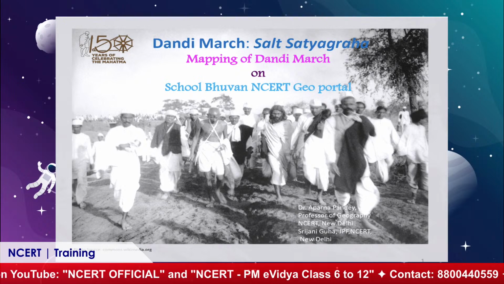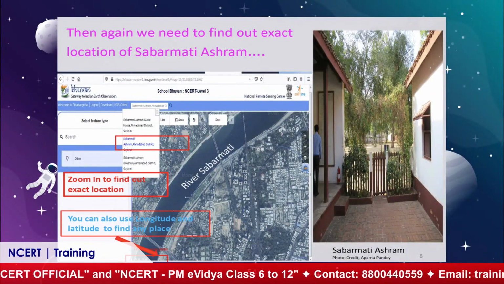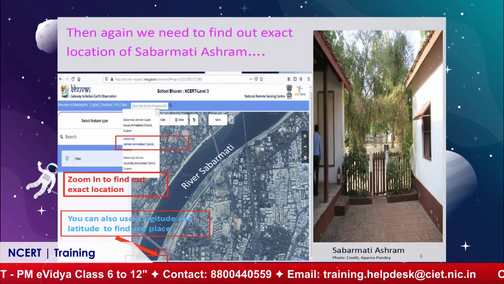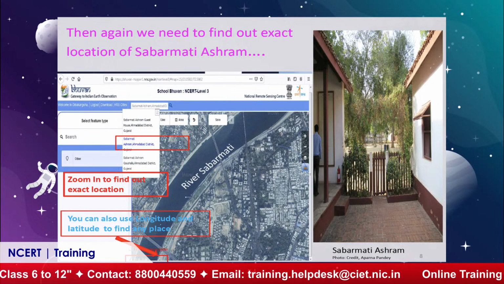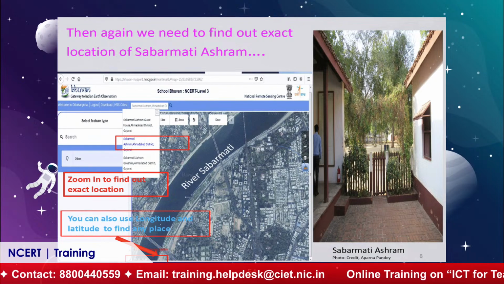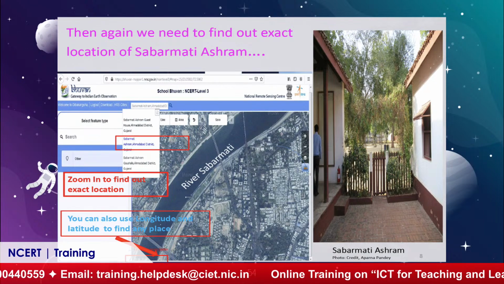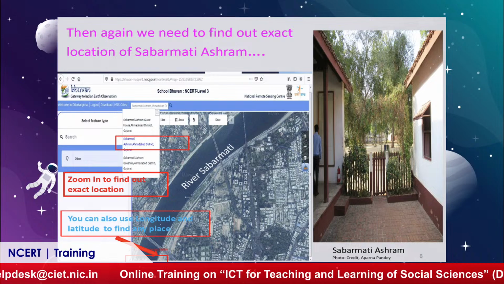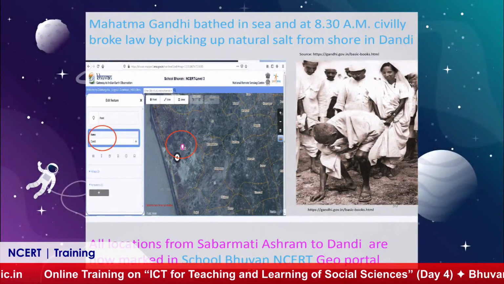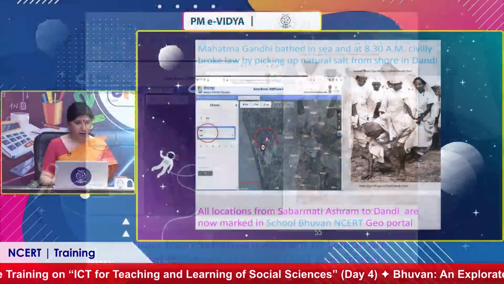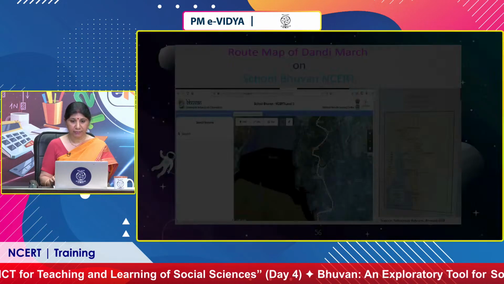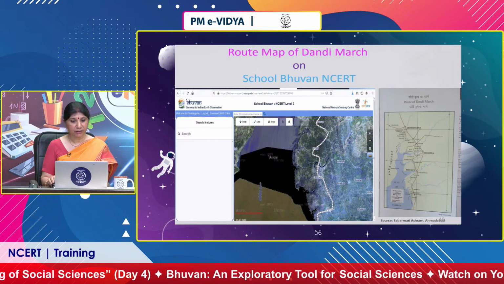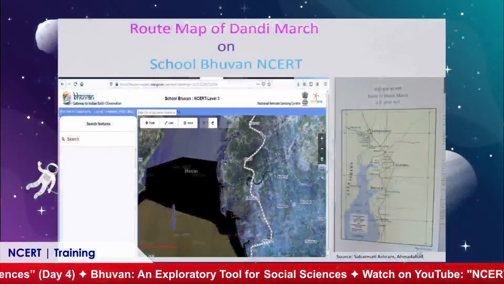We are all aware of the Dandi March. Here we are showing it in a multi-temporal and multi-spatial aspect: where the march started, what the end point was, and what the entire route was. The entire route was marked point by point, with all the cities, and the particular date on which each was covered. Here you can see the Sabarmati Ashram from where it started, and we have marked that city and digitized it, filling in all the details. Here you can see that the entire track was marked. You can see the hard copy of that track, and how we digitize it.